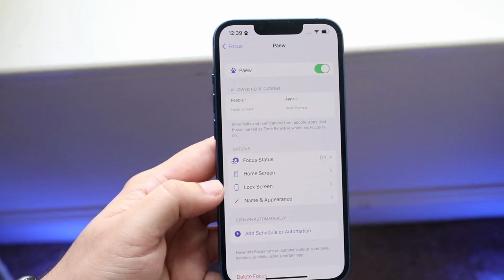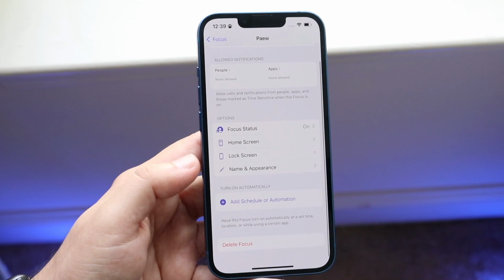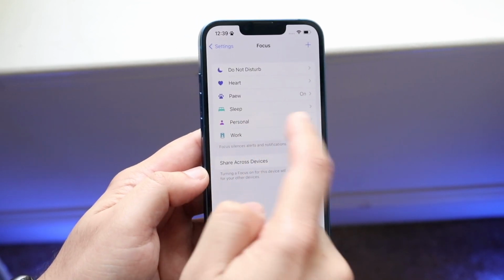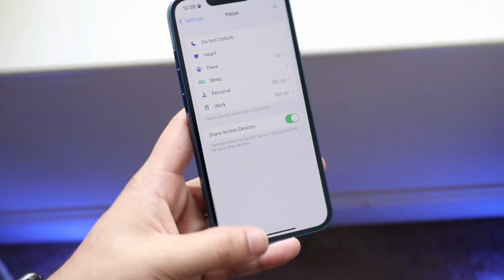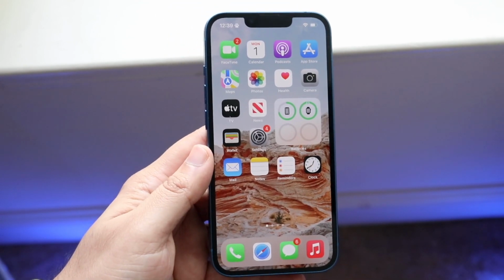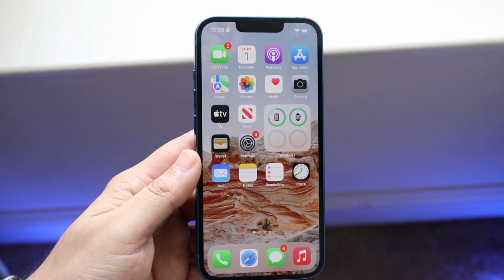And you will now get that icon there. So now if you want to turn it off, you just go back into Focus mode, click on the focus that you want and turn it off here, or you can delete the focus right there too. And that's how to do it. So now wherever you go, you'll have that icon, which for me is that little dog paw or whatever. And that's pretty much it.